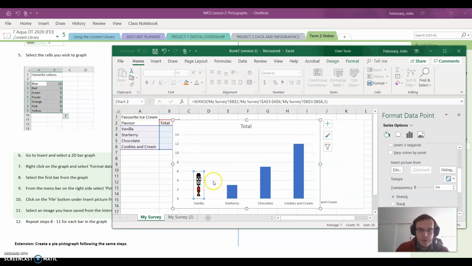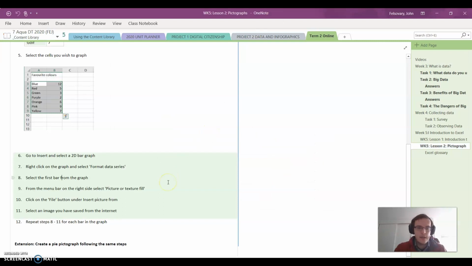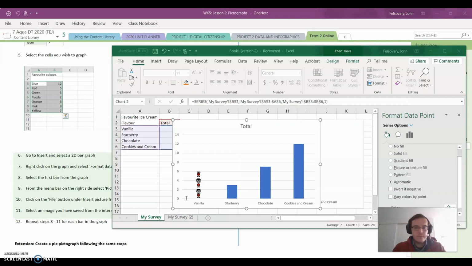Oh, that's pretty cool. You see it's kind of stretched. So if you want, you can just sort of stack them up. And that's how you add it for the first one. So you just do the same for the others, okay? And if you want to get an image, you can just grab one off Google or whatever. That's fine. No worries. For an extension, you could create a pie pictograph in the same steps. So you'd click on the piece of the pie, right click on it, you could go to the format data point, and then on the right hand side you can sort of change it there.